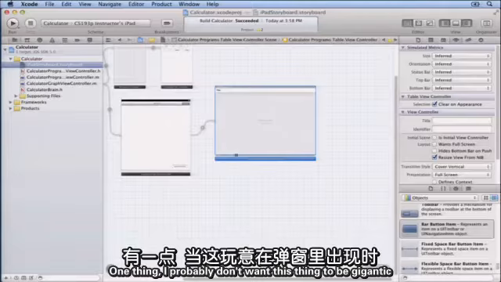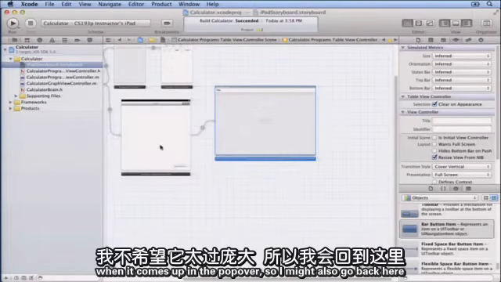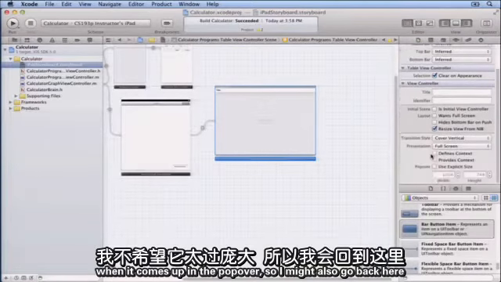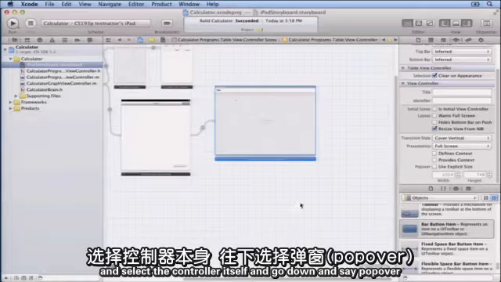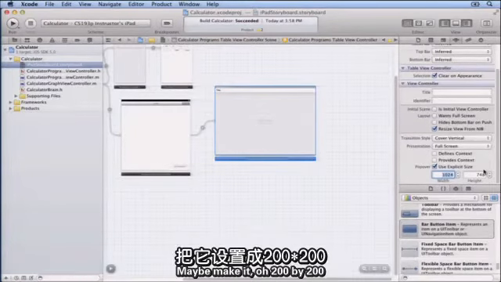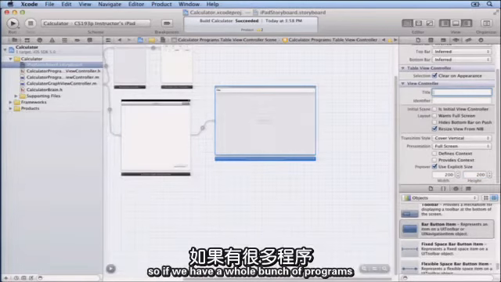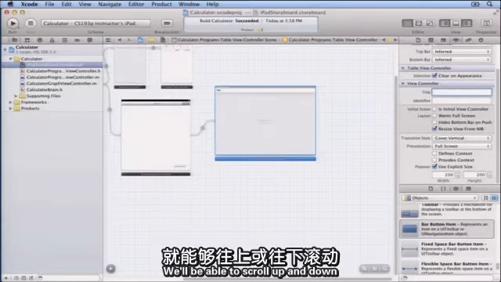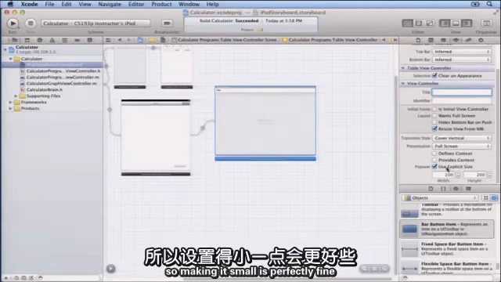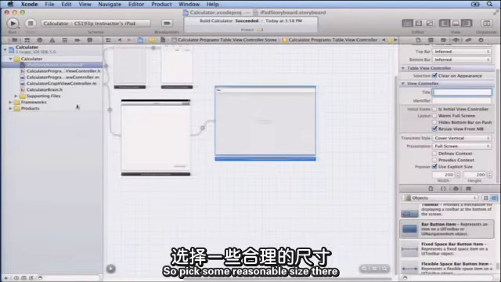One thing, I probably don't want this thing to be gigantic when it comes up in the popover, so I might also go back here and select the controller itself and go down and say popover, maybe make it 200 by 200. Remember that the table view is a scroll view, so if we have a whole bunch of programs, we'll be able to scroll up and down. So making it small is perfectly fine. So pick some reasonable size there.